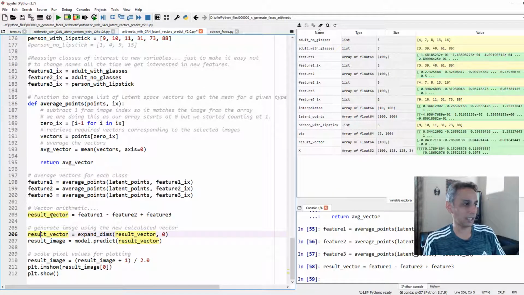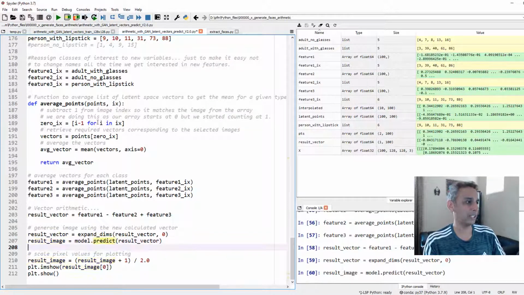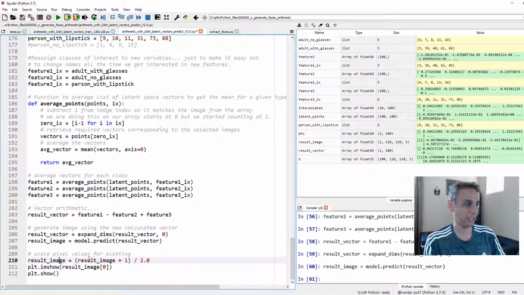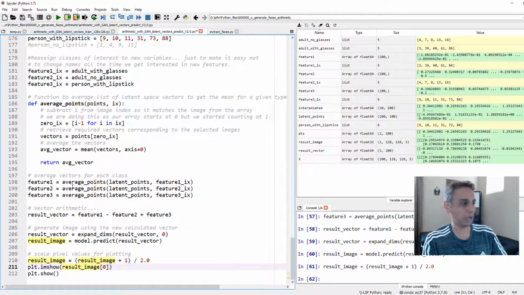And let's go ahead and get this resultant vector. Right now, this result vector is just 100. Let's go ahead and reshape it, because the way it goes into our generator is n and the latent vector size. So in our case, n is 1 because we have only one vector. And let's go ahead and do model.predict on this vector. And the rest is pretty much the same as before. Rescale from -1 to 1 to 0 to 1, so we can plot it, and let's go ahead and plot it.